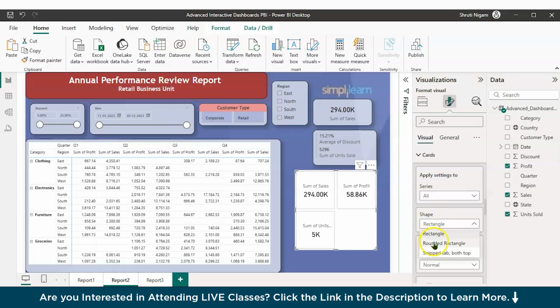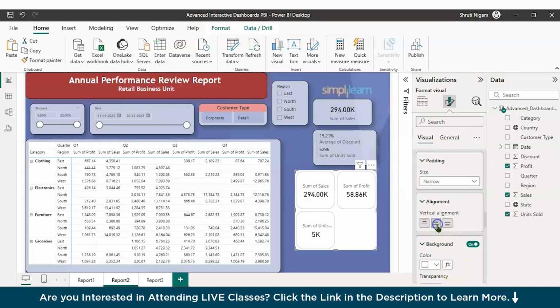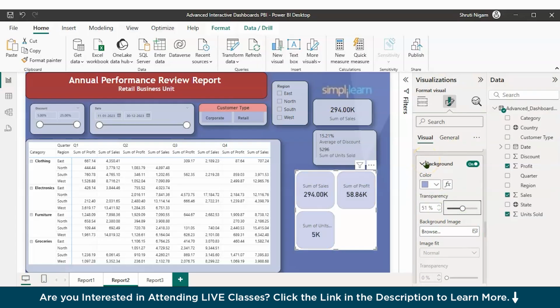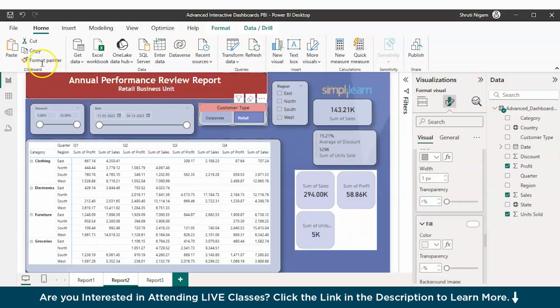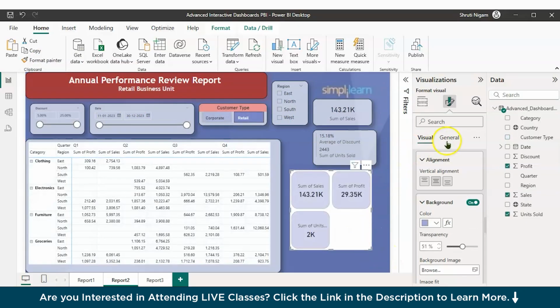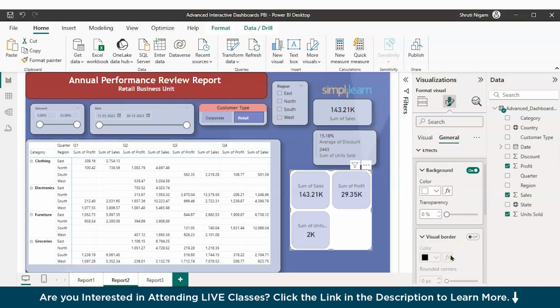We can choose the shape of the cards. We can decide how far they are from the border, the alignment of the cards, and the background color of the cards too. Here we have the card settings. For this also we can use the format painter. Here we have got cards too. In general settings, under the effects, we will have the same background and border options here. Remember that these are for the back card visual, not for these buttons here.